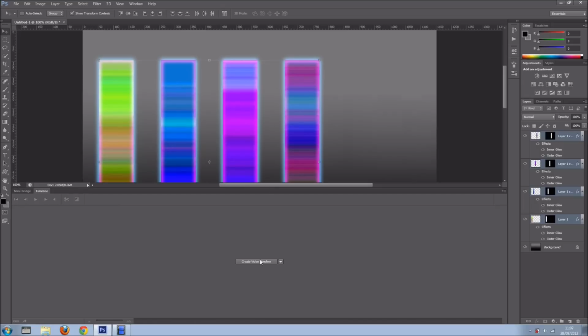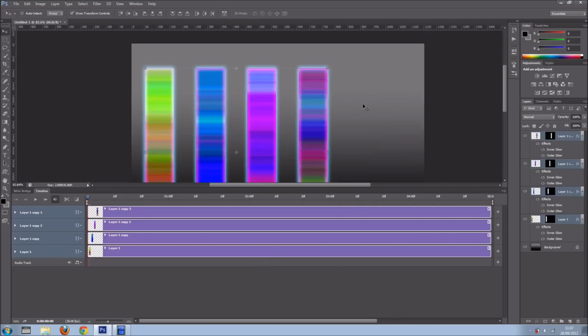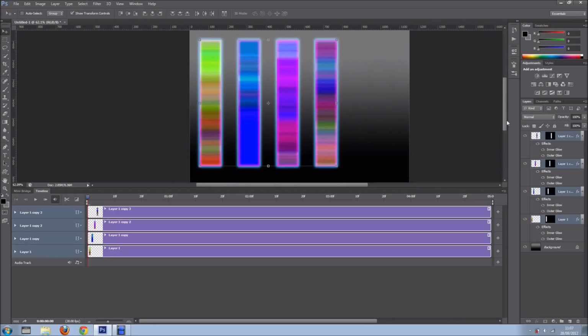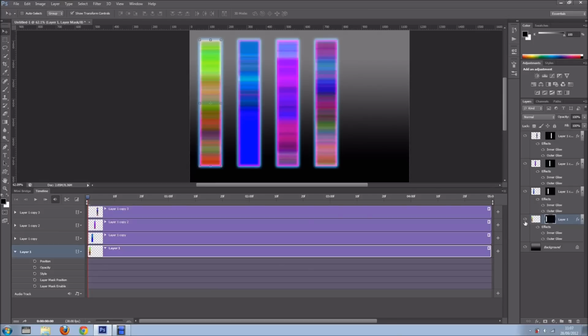Now we're going to the timeline, and we're going to create a video timeline. I'm going just to zoom out so you can see what I'm doing, and I'm going to layer 1 and select this first layer and layer mask itself. And I'm going to add a keyframe to layer mask position. There you go. And I want to start right here. Now I can just move to the next one, something like so, and 20, like so. I'm just moving the layer mask itself.